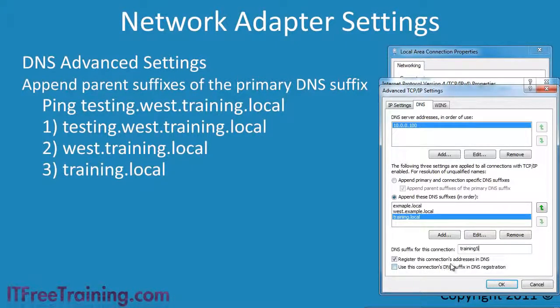The option Register this connection's addresses in DNS means that this computer will attempt to register its name in the DNS server using dynamic updates when it connects. By registering your computer in DNS, it makes it easier for other computers on the network to find you. The last option, if ticked, will register the DNS suffix for the connection when the computer is registered in DNS.